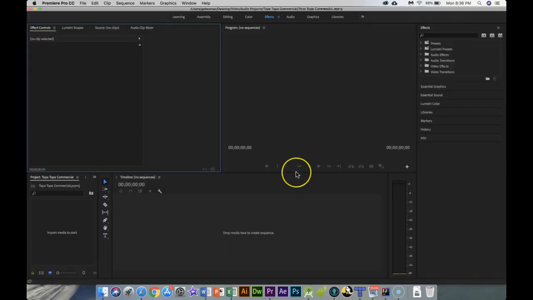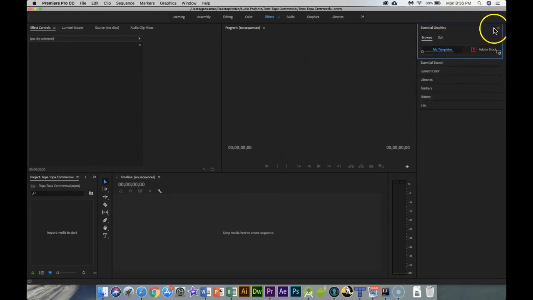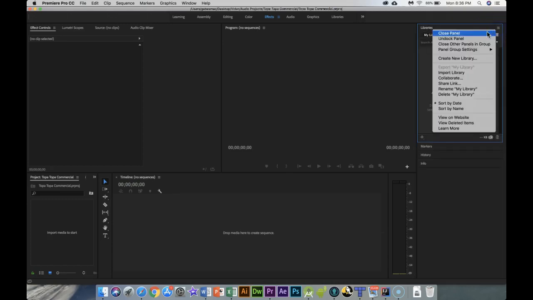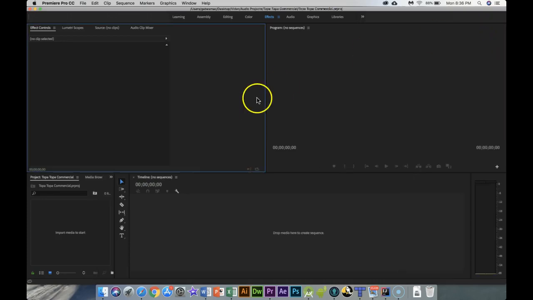All right, so when Premiere Pro opens, it's basically going to open up into 4 panels. Let me close this one. Close this one. And this one too. Anyways, 4 panels. These would be the 4 panels, okay?